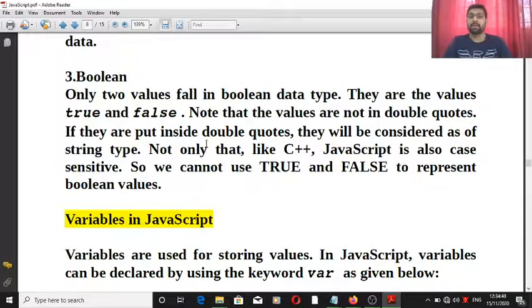Not only that, like C++, JavaScript is also case sensitive. That is, if you want to specify a true boolean value, it should be small letter true. If you want to specify a false boolean value, it should be small letter false. So capital True and capital False will not be equivalent to the actual small letter true and false. So the data types are number, string and boolean.